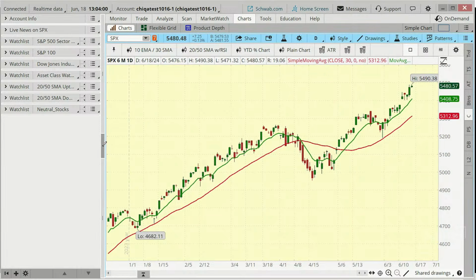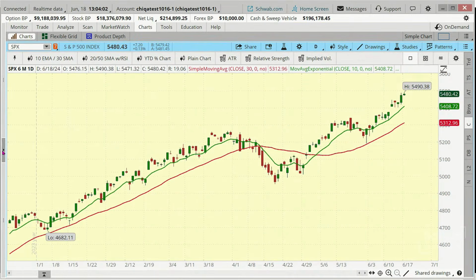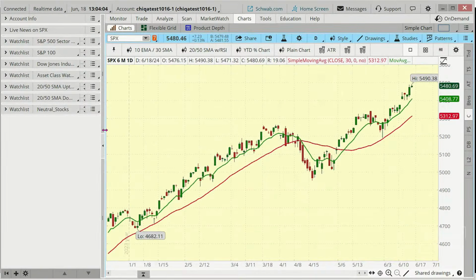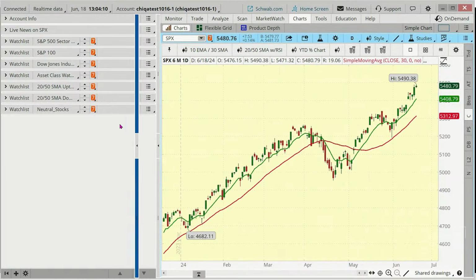You see that little arrow there? That's how you shrink it down. That's how you expand it. You can make it bigger. Just go on the edge between those, and you can make it bigger or less big.